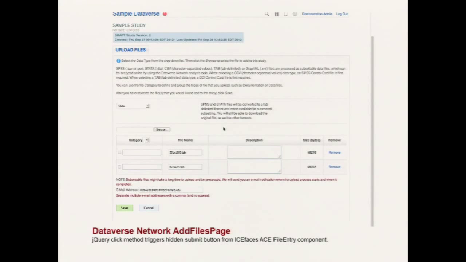The file upload has actually been triggered. And now the user has a chance to add some text to a description and add a category. Or even if they decide that they don't like what they've selected, there's a remove button here. And then once they press the save button at the bottom, that actually updates the study with these files.